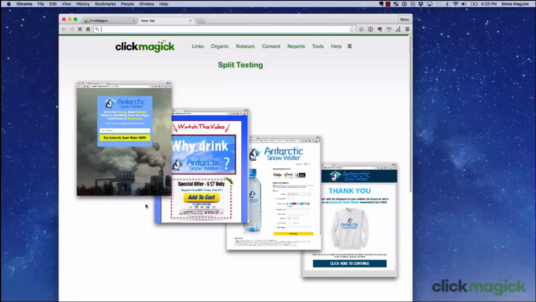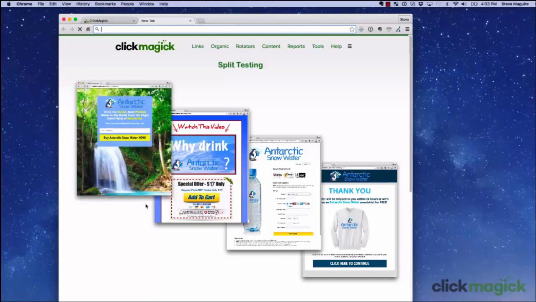I mean, think about it. Would you respond to that page even if you were interested in drinking water? I'm guessing not. Now, let's take a look at another background image. Here we have a nature scene. Now, this has nothing to do with snow or Antarctica, but it could resonate with people who are interested in pure, clean water. It's not a logical connection, but it could be an emotional one.